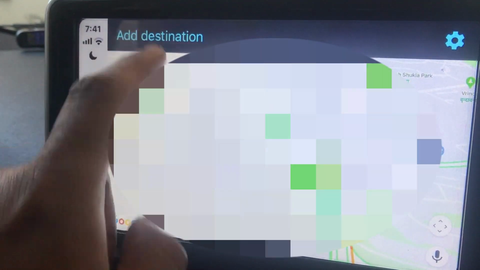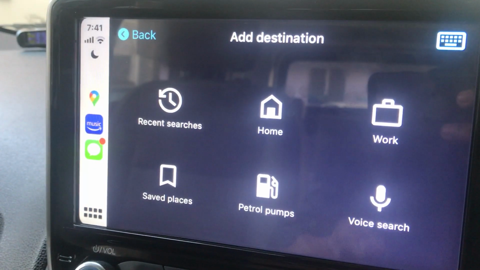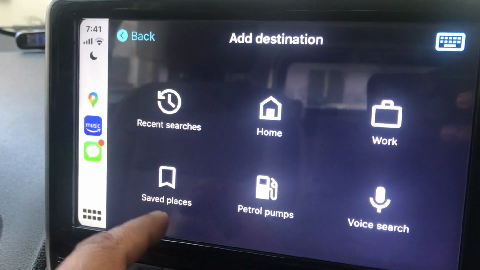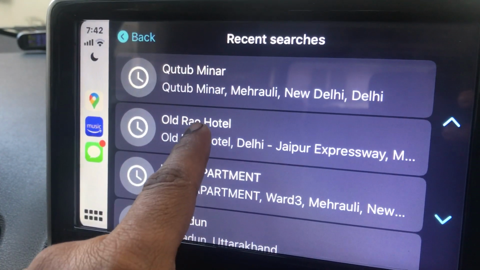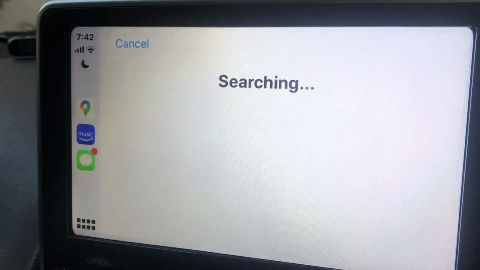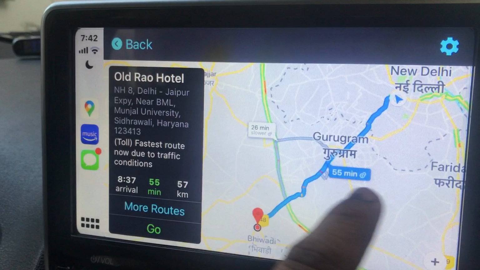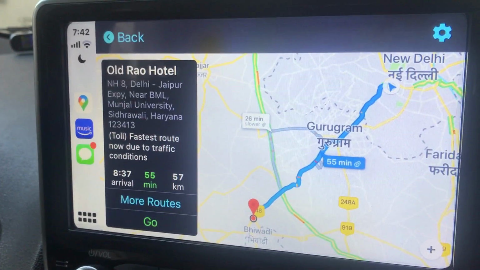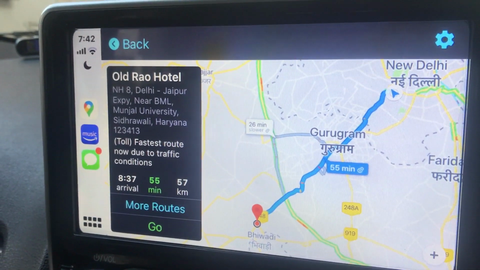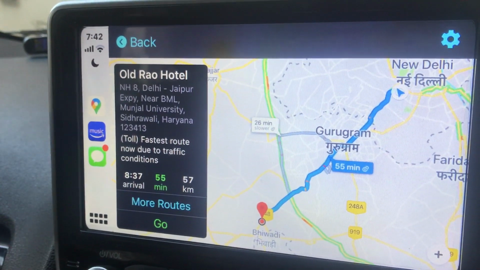Let's have Google Maps, and let's say my favorite destination is, let's say, recent searches. Does it know? Yeah, so I searched for, let's say, Old Round Hotel, and let's see. Yeah, and it shows me it's going to take 55 minutes for a good breakfast. Music I already showed you.